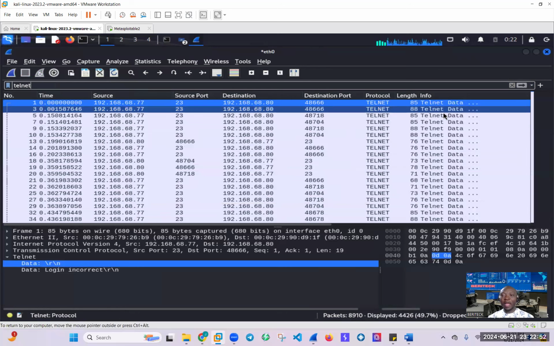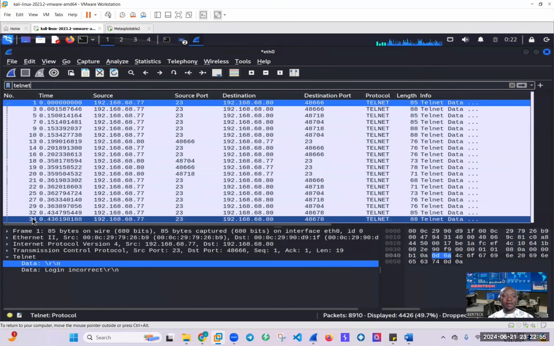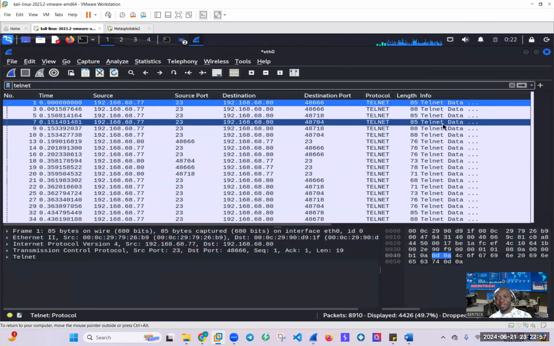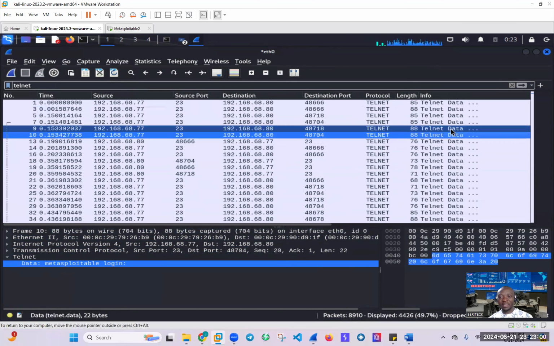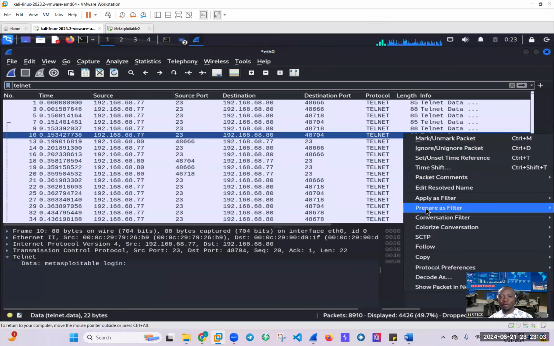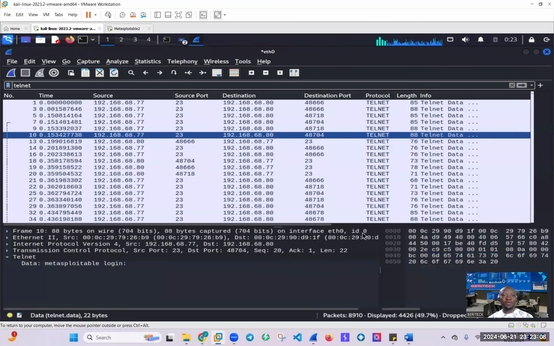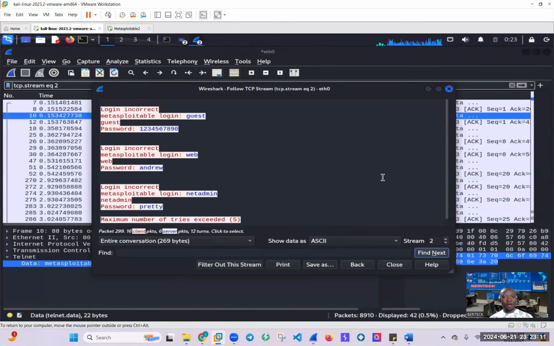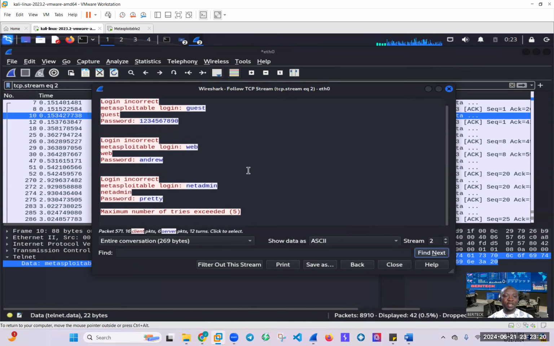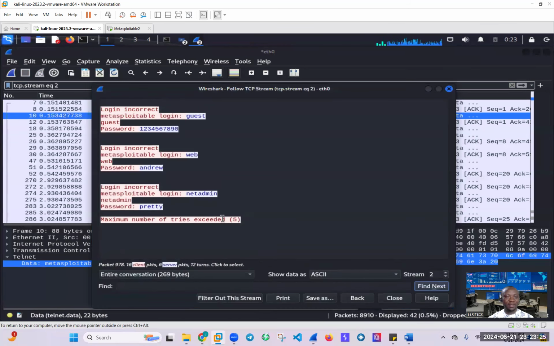So how do we check if we got the credentials or not? I'll just right click on any of these data packets and I'll do a follow TCP stream. Once I do that, it's going to assemble the packets all together and then come up with this window here. So in this window, we are trying to see if we got the credentials that were passed. Username was user and the password was password.